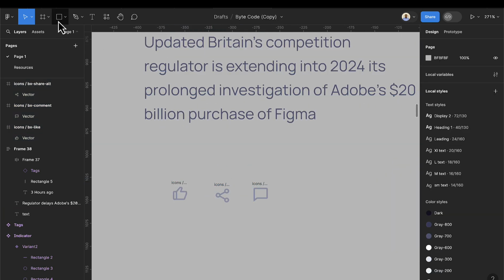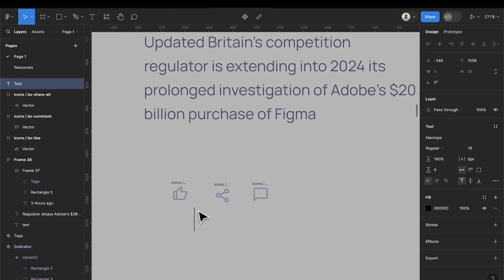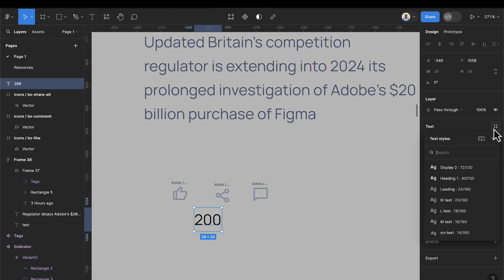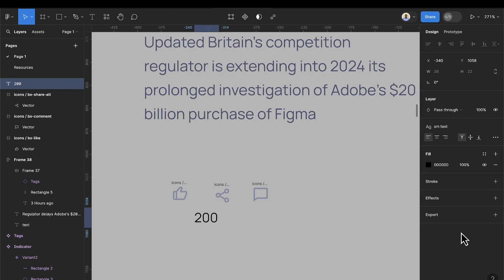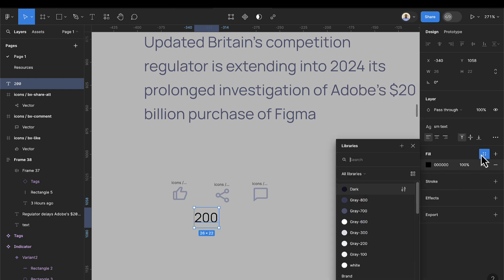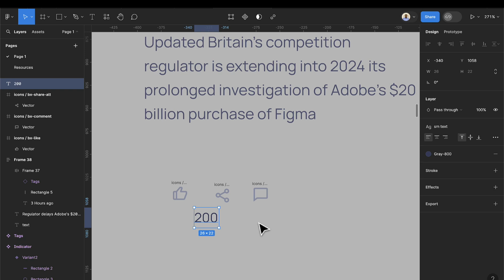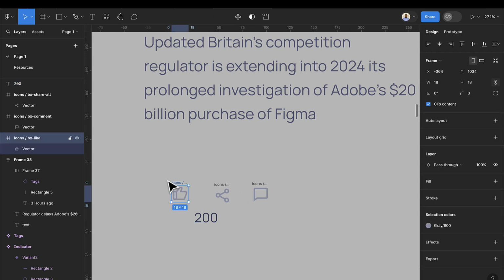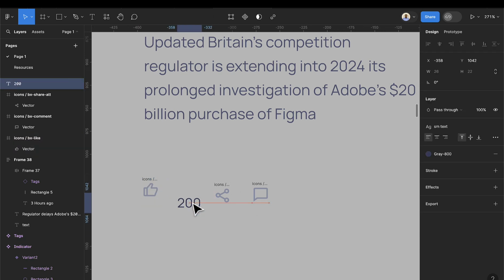For this here, I'm going to add some text. For the first one, I will select this. Let's say we have 200 likes for this. And then we're going to set the size of this to small. Select this and I will set that to small. And then I will use the gray for this. And then I can use the other gray here, which is the lighter one.